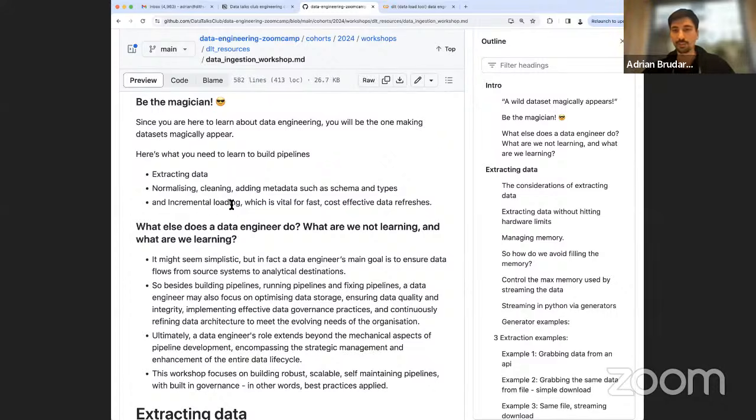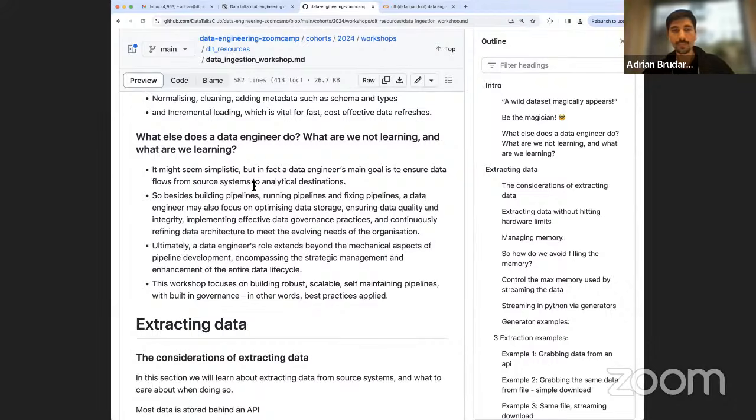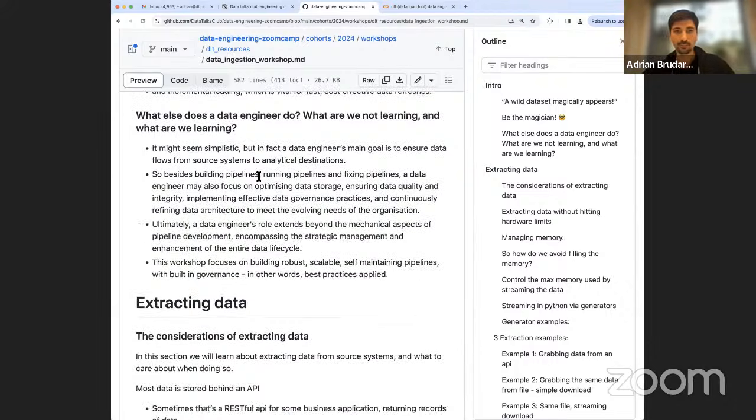So this would be incremental loading. It would be much faster and cheaper. So what else does a data engineer do besides these things? And what are we not learning in this course?